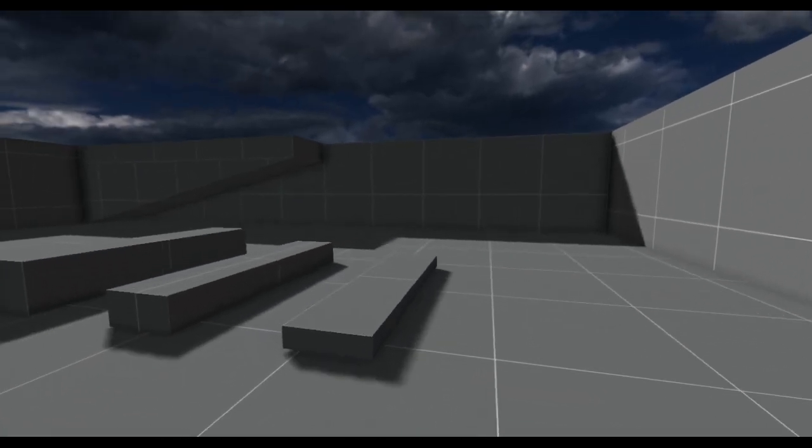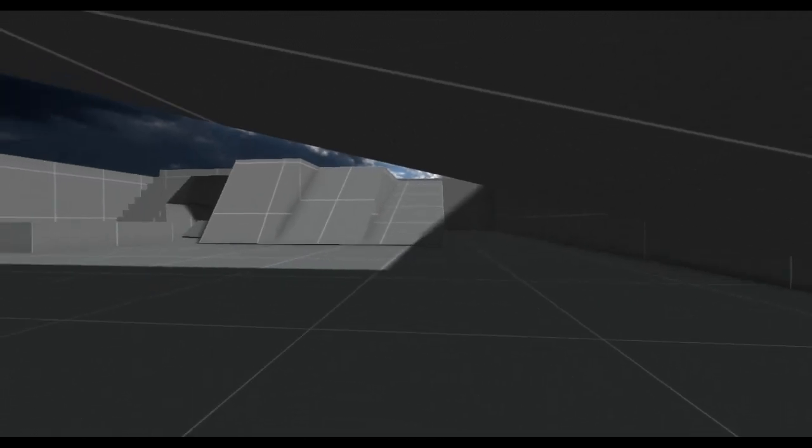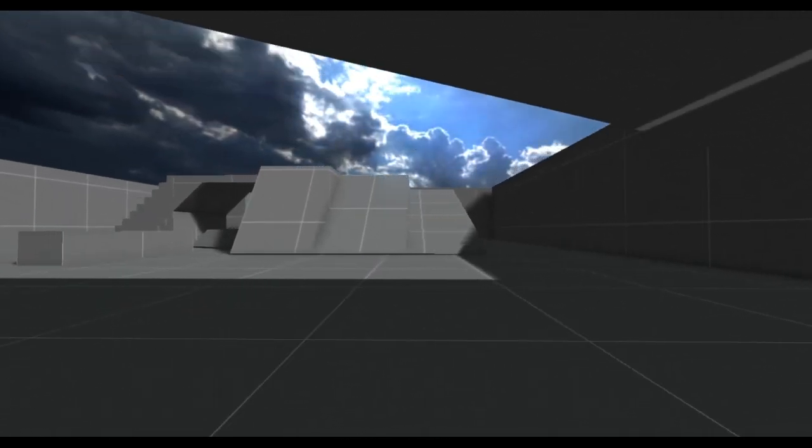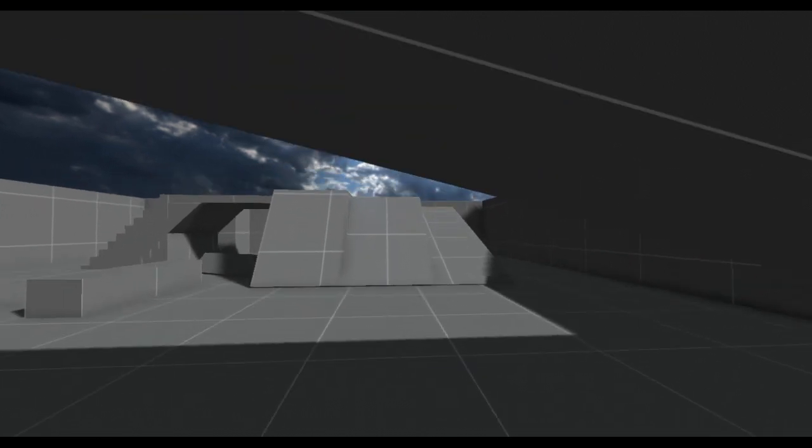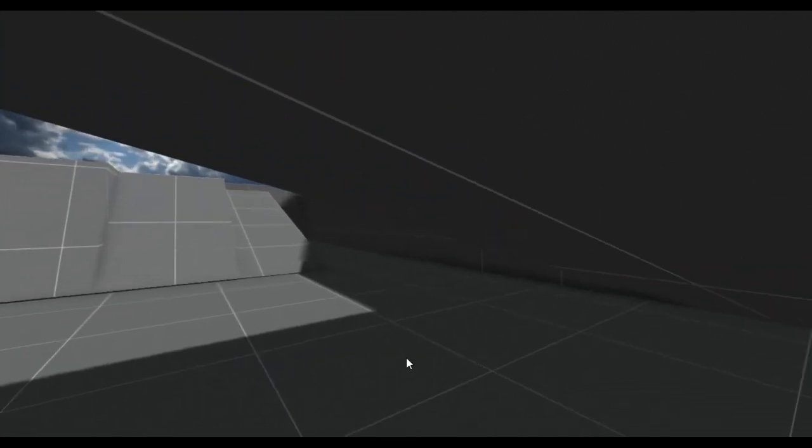And we can demonstrate the same thing again over here. Hold the C key and we can get a little bit further underneath here. And then we pop right back up as soon as there's nothing above our head.